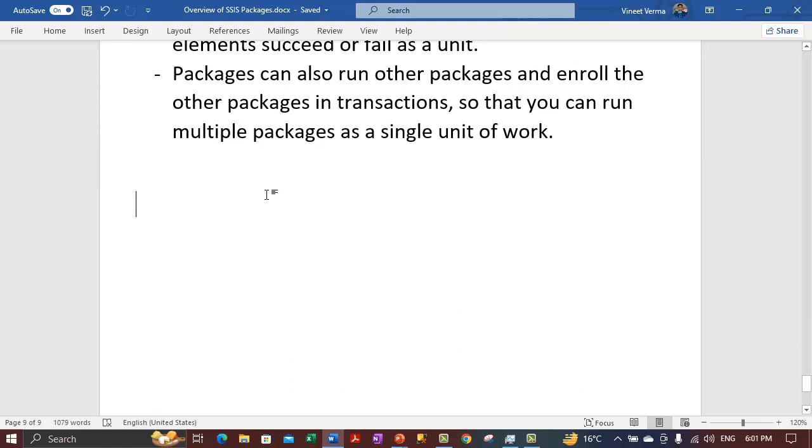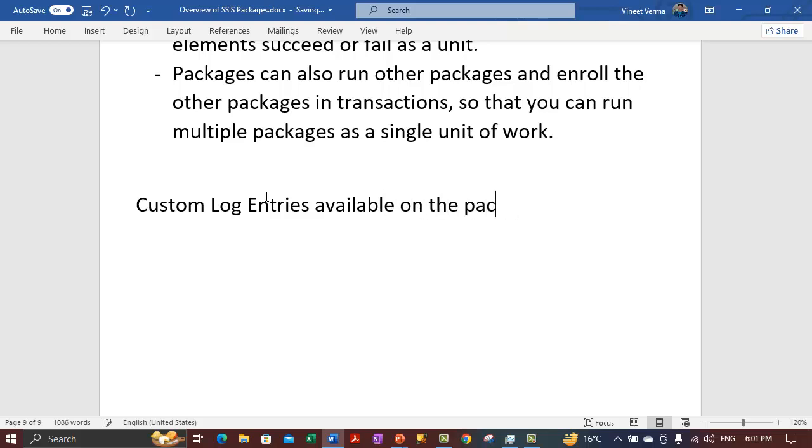Now let's go to another topic, which is custom log entries available on the package. So let's talk about the custom log entries available on the package. So this is a different topic, so let me select that.